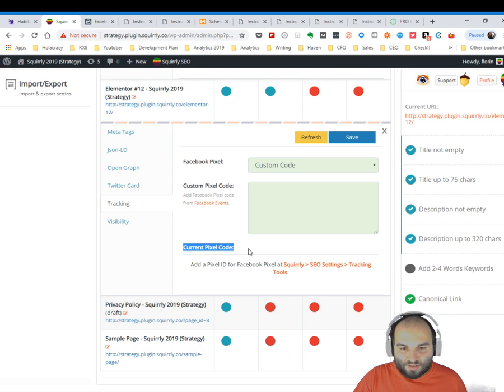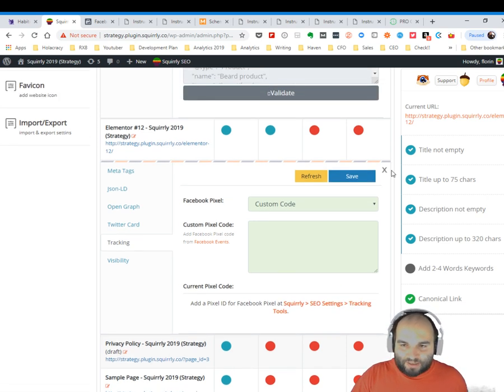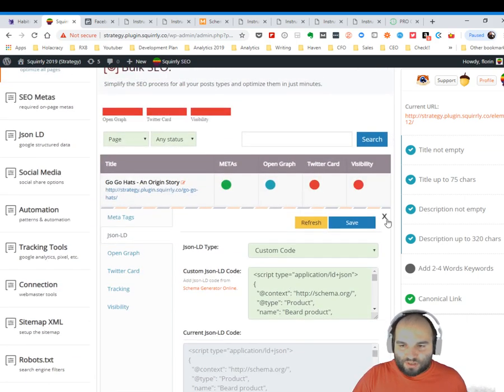And of course, it says that the current pixel code is not installed, which is really good because this is something that we've never had in Squirrly SEO. So if you're in a place, in a UI inside Squirrly SEO, you will always know what you still need to do to make what you're currently working on actually function 100%. So in this case, even if I add an auto code for Facebook pixel or a custom code, it still wouldn't work because I haven't added my pixel ID yet for the Facebook pixel, and it tells me exactly where I need to go to add my ID. Okay, so this is really cool.